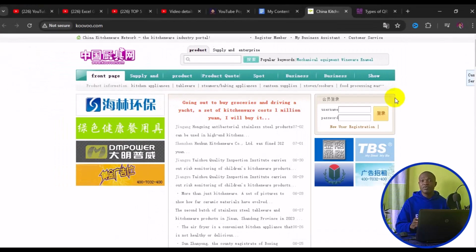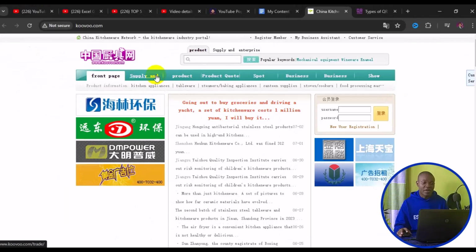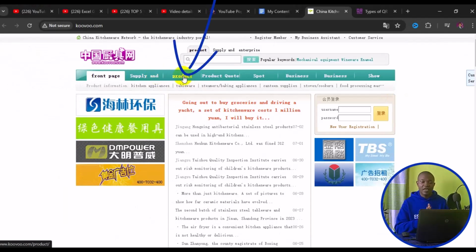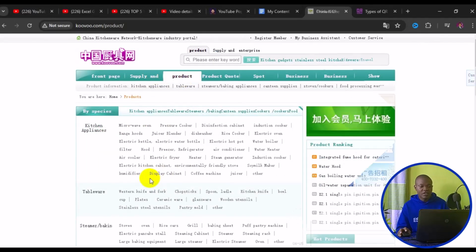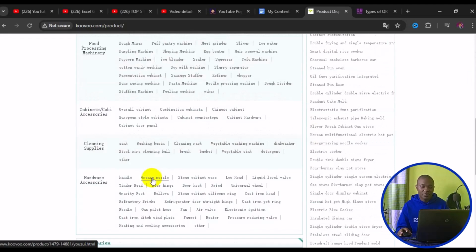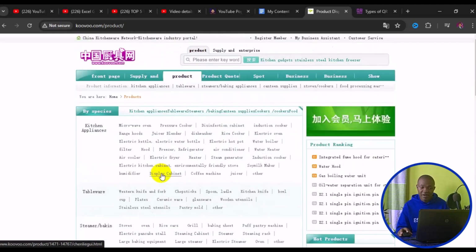Now, after you are able to translate and you understand everything written on the site, let's see how to source for suppliers of kitchen and household items. So you can simply come to the top right here, supply, or better still, you can simply come to product from the top right here. When you click on the product, every item is available. So just like so, these are all available products right here.